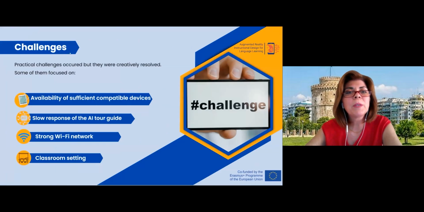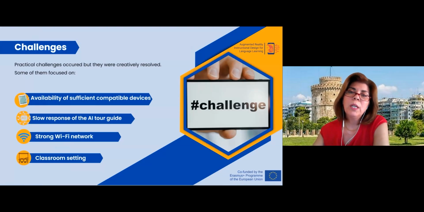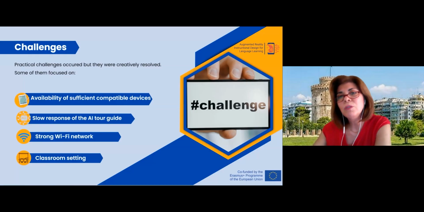It was a beautiful experience, but nevertheless, we had a few challenges, and the biggest one was the availability of sufficient compatible devices. We had the tablet provided by the project and the mobile phone. Nevertheless, we developed a rotation system, so everybody had a share and everybody could interact with the device and the agent. Occasionally, we had slow responses from the AI tour guide because of the noise of the classroom.